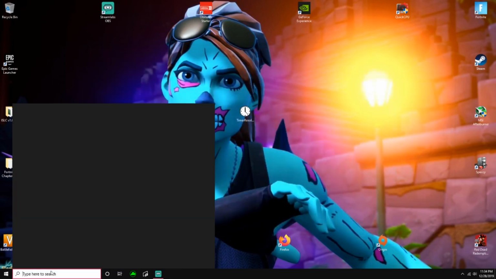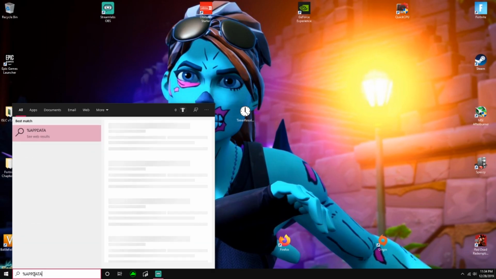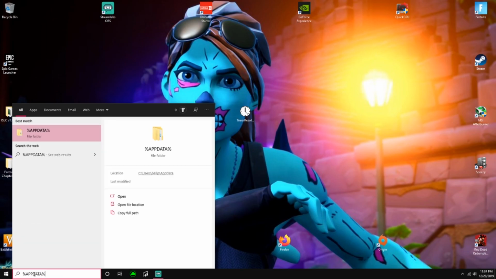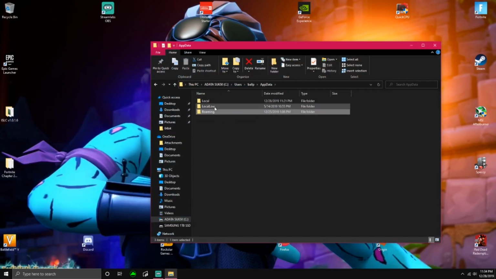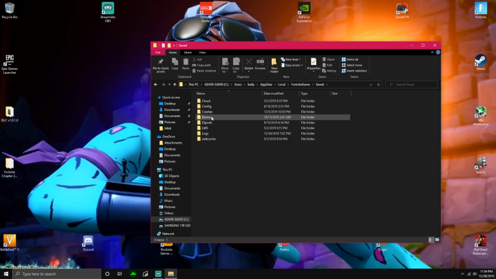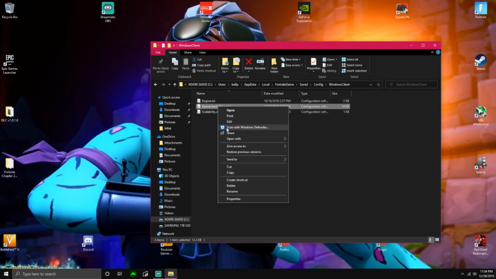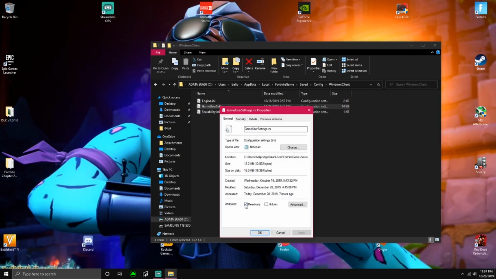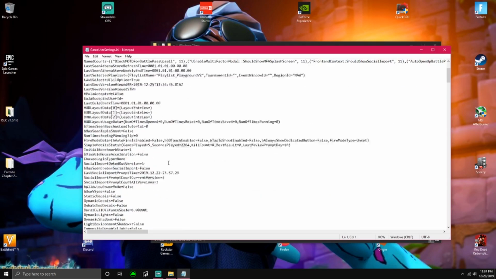Oh, here we go. Okay, so the next one we're going to go to the bottom left corner, do %appdata%, then hit enter. And then you click up here on app data, local, Fortnite game, saved, config, Windows client, and then right click on game user settings and go to properties. If you have to, uncheck read only, hit apply, okay, and then open up the game user settings.